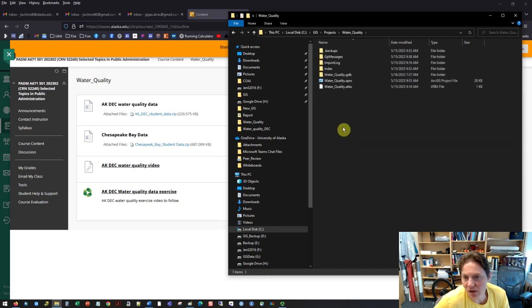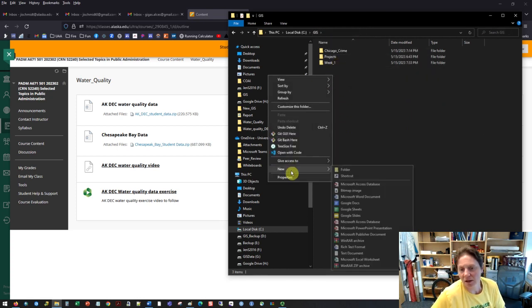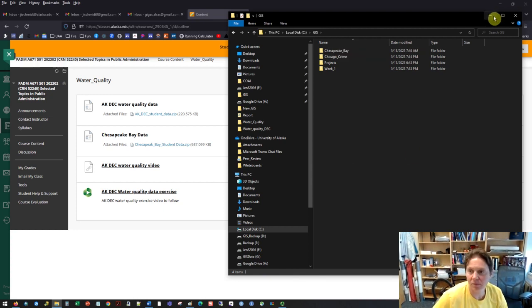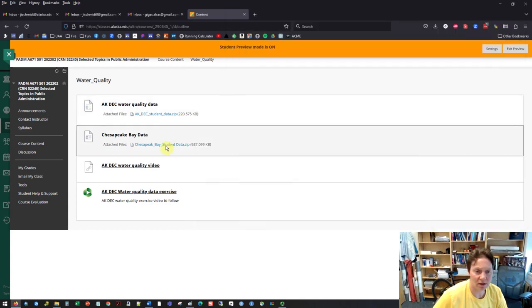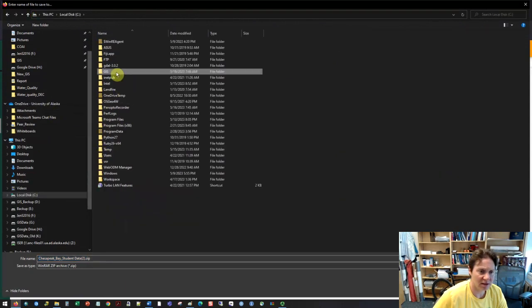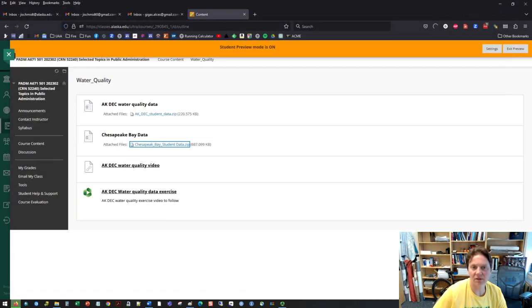I do have a water quality folder in the projects, but okay, so I'm just gonna make a folder here called Chesapeake Bay. Okay, and that's where I'm going to go download the data. So I'll click on the student data, and then I'm going to navigate to my CGIS. There's my Chesapeake Bay, and I'm going to save it.